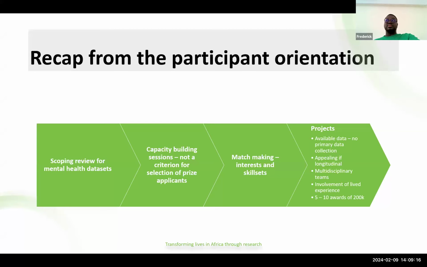We also hope that projects that will be proposed will involve lived experience. Again, I'm just reiterating what was said during the participant orientation, before we get into the focus of today. When we set up this capacity building program, some of the things we are highlighting became the focus of the modules put together, so that when we review those proposals, we will know we provided the opportunity for people to learn how to incorporate the elements we'll be looking for, and therefore there won't be a reason why they wouldn't be considered in the final proposals.